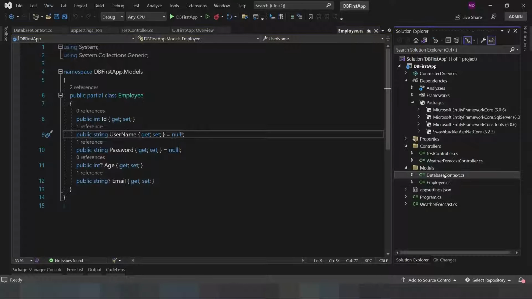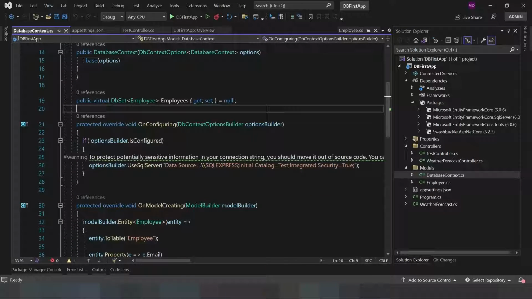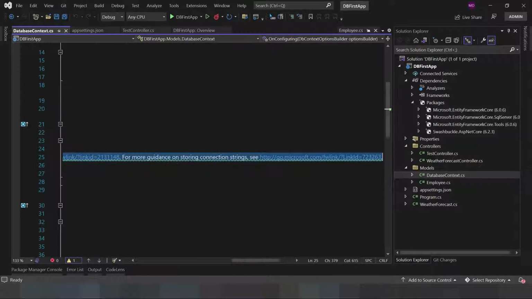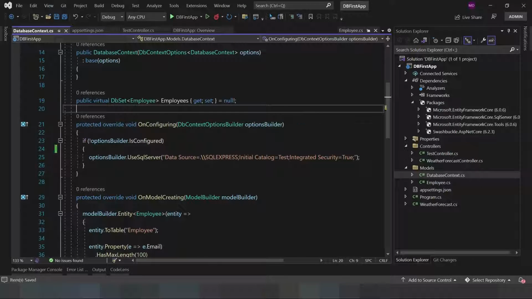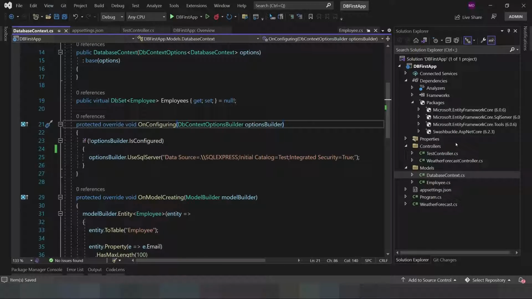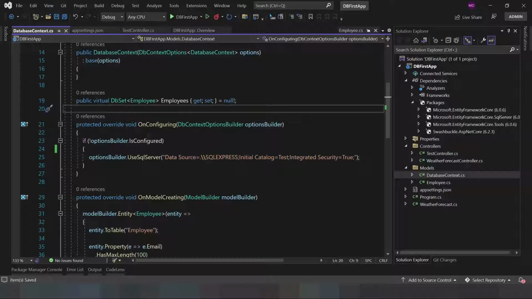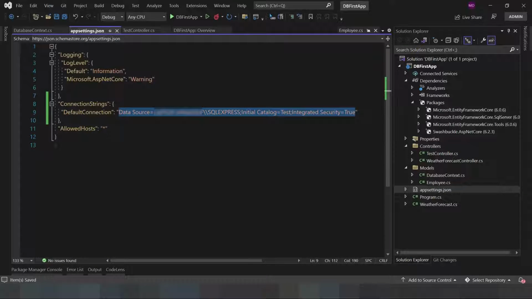When you open the database context, you should notice one potentially sensitive information warning. You can delete this, but when you execute the application and specify the database context in the test controller, this database connection will get executed. Inside an application, if you want to change something in appsettings.json, it won't be reflected.